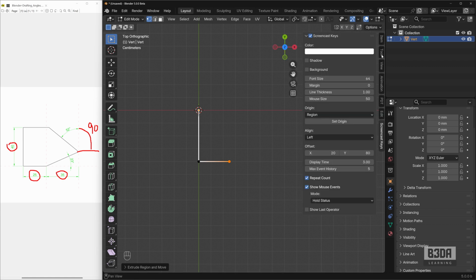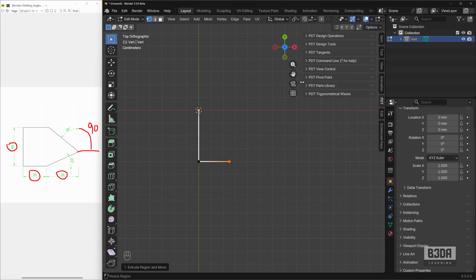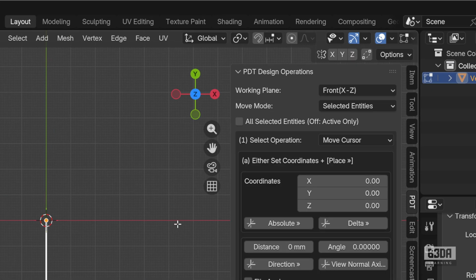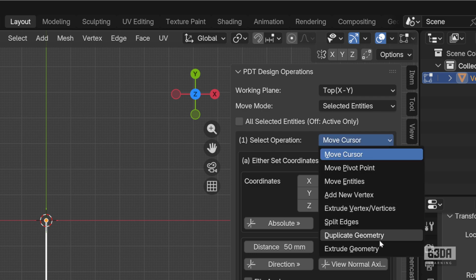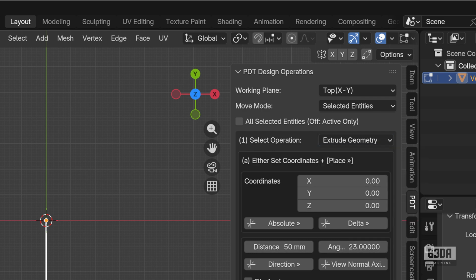PDT is great for this type of drawing. PDT is a free add-on. You can install that from the Blender extensions repository as well. And to start with PDT here, I will choose top as my working plane. And I want to follow a similar workflow to what I did with QCAD. Let's use a random distance like 50 millimeters. And for the angle, 23. And for the select operation, I will choose extrude geometry.